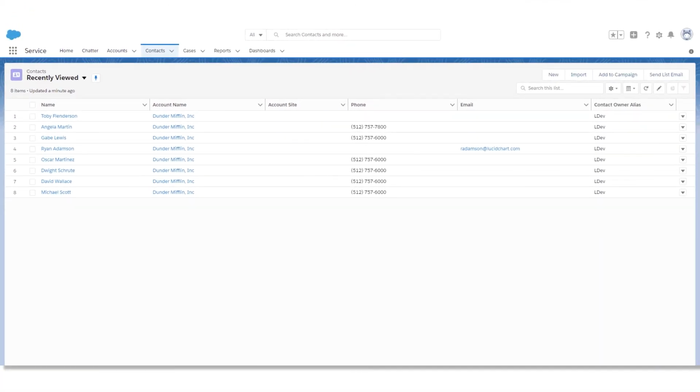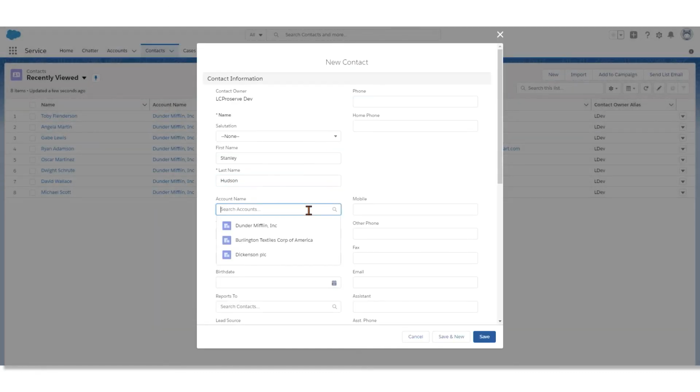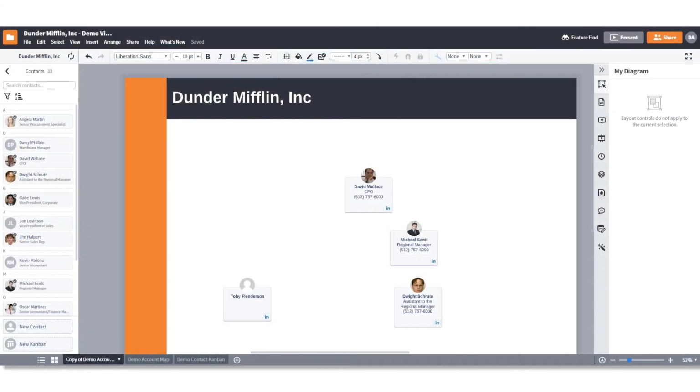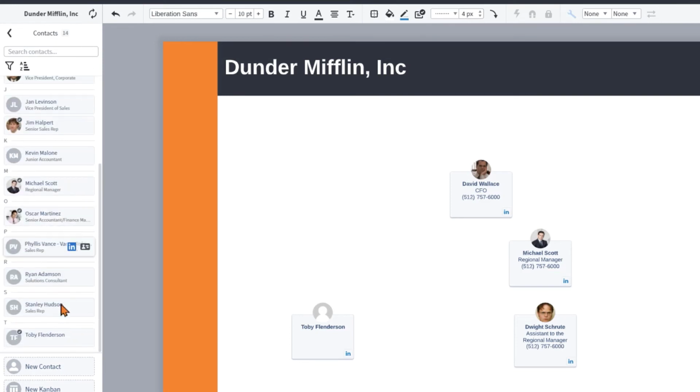Now, let's try creating a new contact in Salesforce. Add some information, then jump back to Lucidchart. Click on the Refresh button at the top of the contact list, or refresh the page. You'll see the newly created Salesforce contact appear in Lucidchart under the Contacts list.